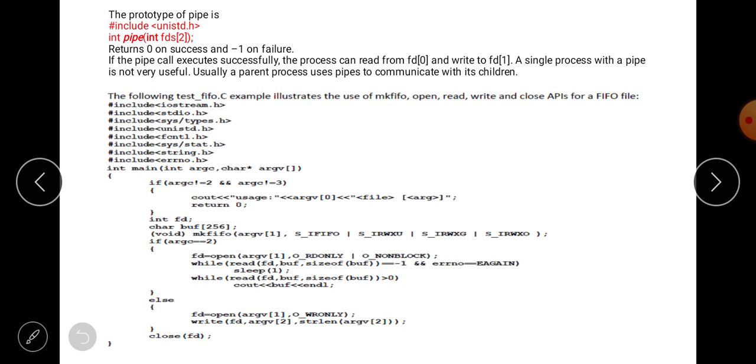How we can use it here, the prototype is #include <unistd.h>, int pipe is the function where int file descriptor[2]. If it passes, it is going to return 0, otherwise it is going to return -1, means it fails. If the pipe call executes successfully, then the process can read from file descriptor 0 and write to file descriptor 1, means if it passes, in file descriptor 0 we can read the content, where in file descriptor 1 we can write the content.